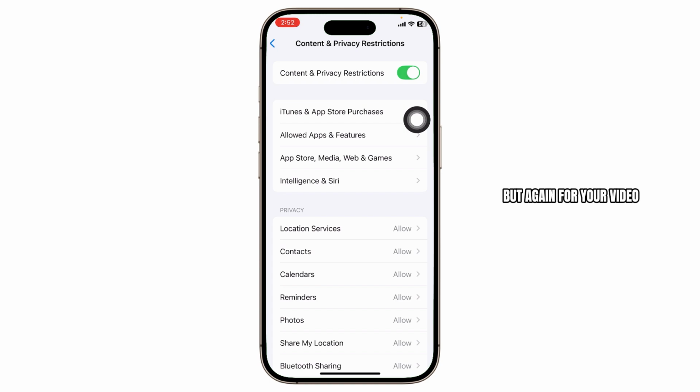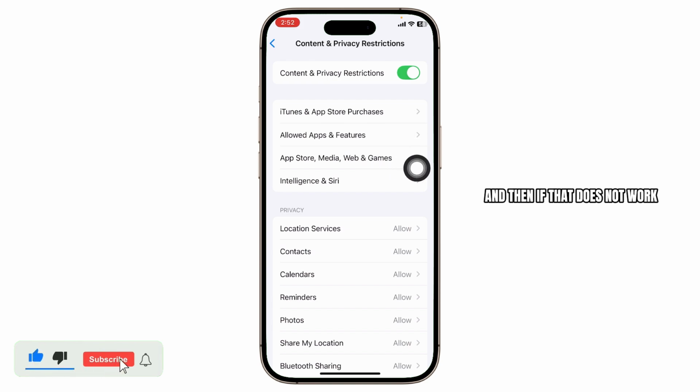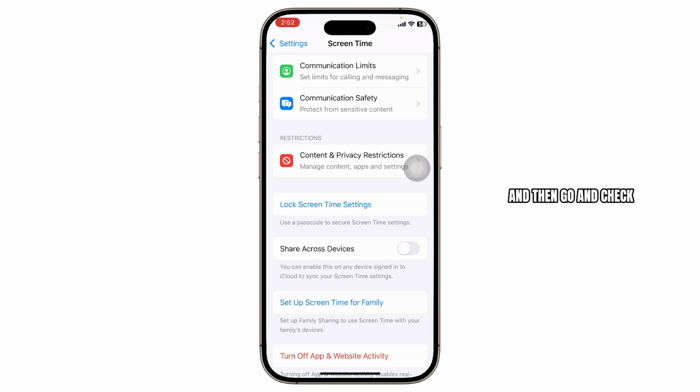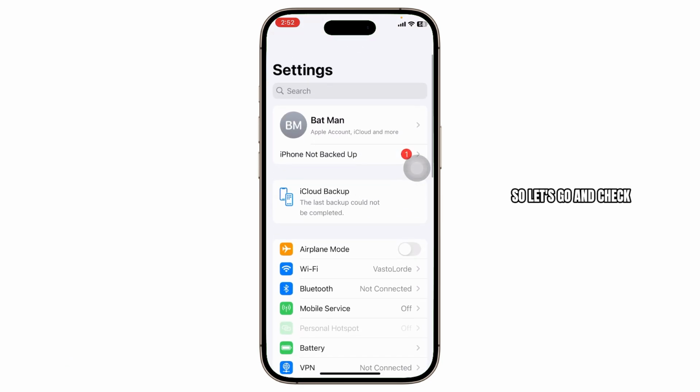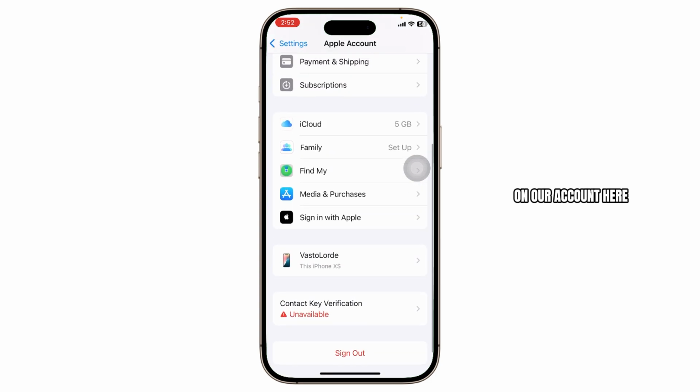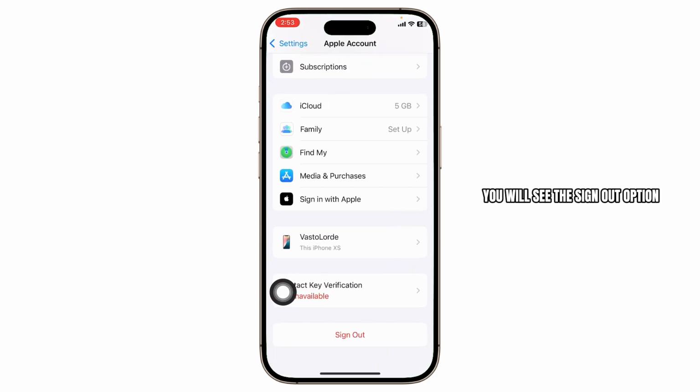But again, for your sake, you can try to go back to your iCloud by turning this on, and then if that does not work, come back here, turn this off, and then go and check for the sign out option. So let's go and check for our sign out option on our account here. If I scroll down there, you will see the sign out option, and now you can basically sign out, and it's that simple.